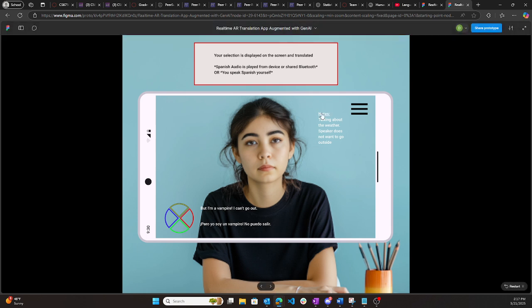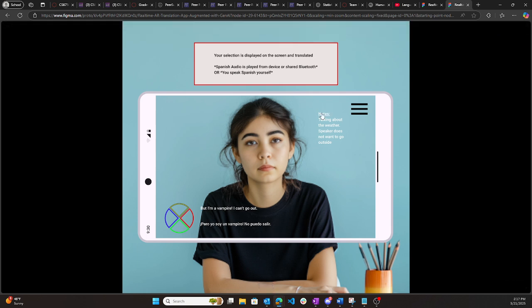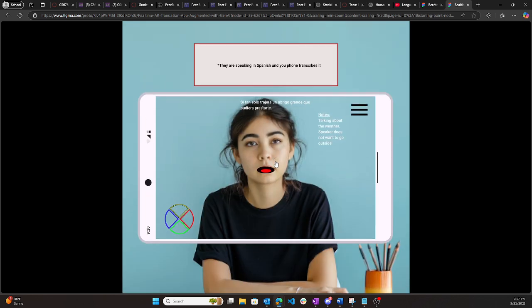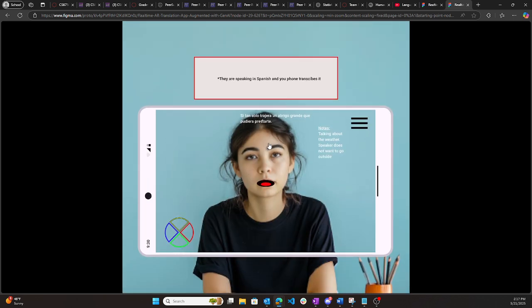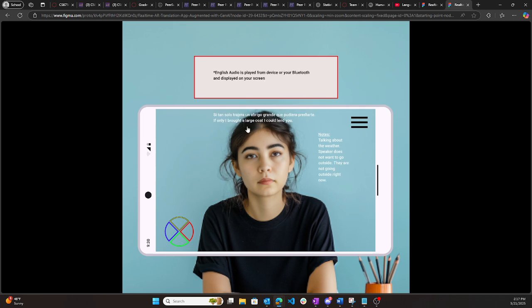And along the way, if you hadn't noticed, the app actually has a built-in note-taking feature, which is actually an input for creating suggestions. So then they respond. They're speaking in Spanish. It says, if only I brought a larger coat to lend you. So the notes are basically saying, we're not going outside right now. So that's the whole scenario.